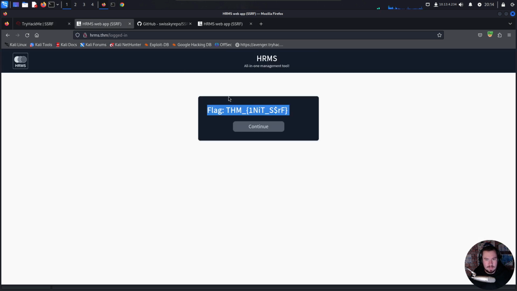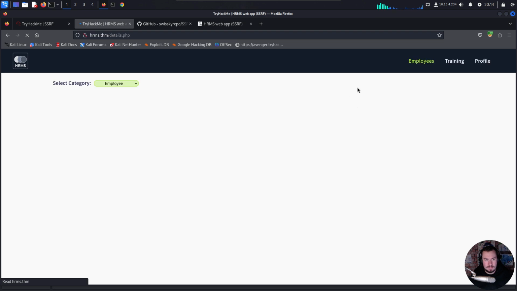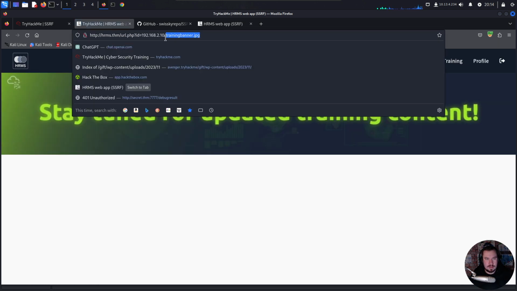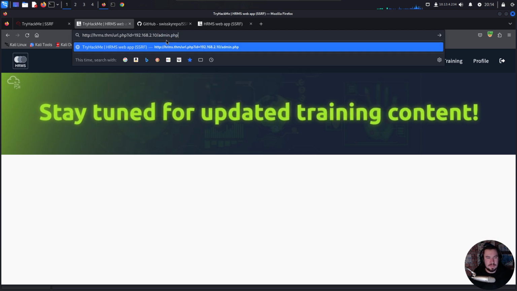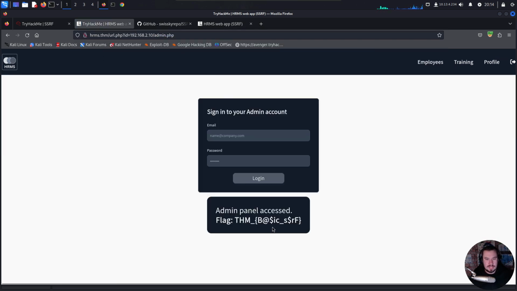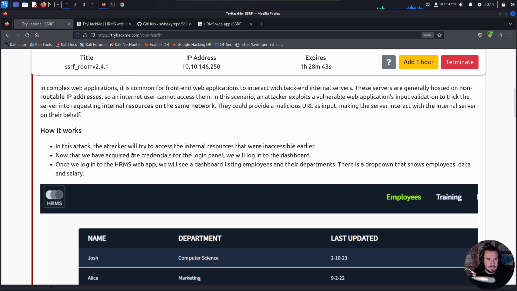So I'm guessing this is going to be this one right here. You see that IP, same IP. I'm guessing that's going to be the flag. Let's see if I'm right.